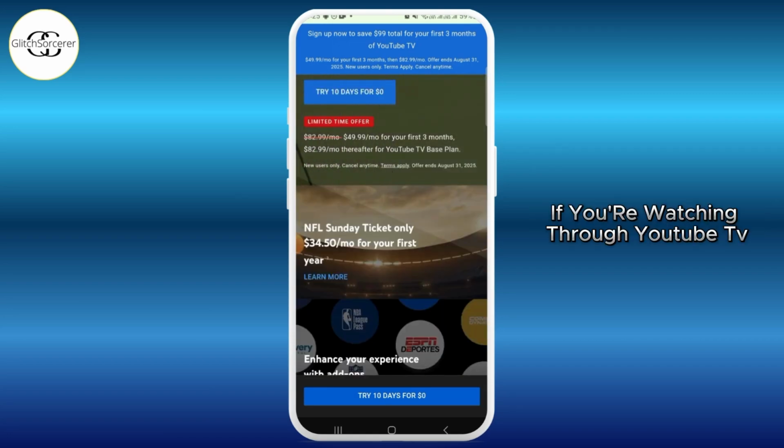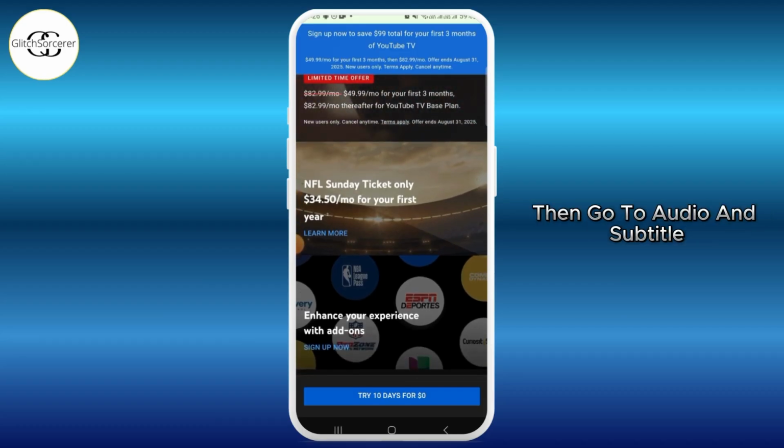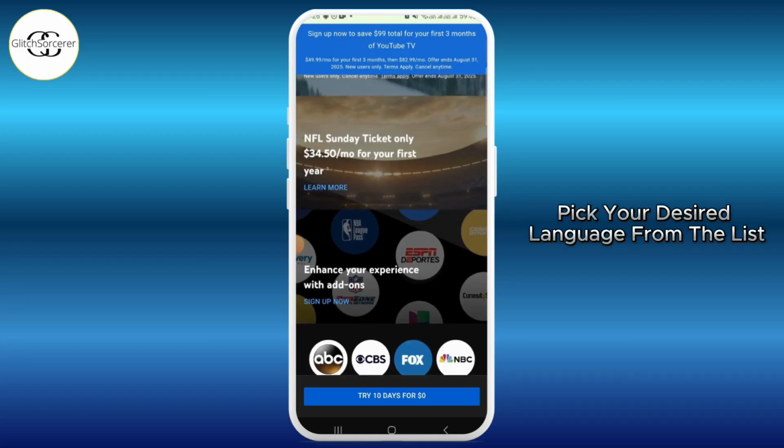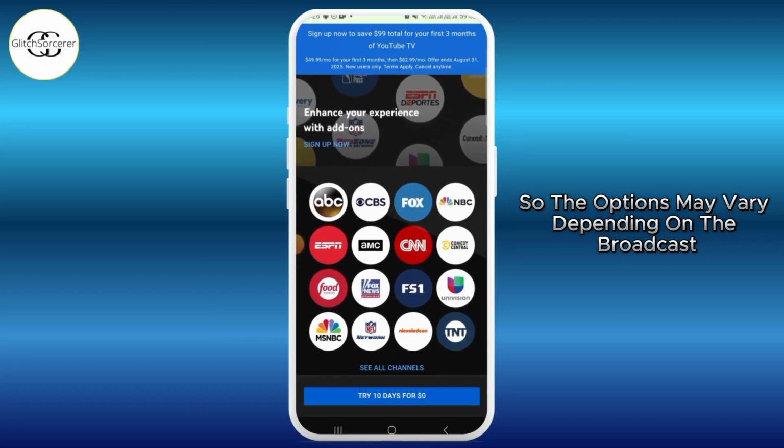If you're watching through YouTube TV with Sunday Ticket, open the stream, hit the settings icon, then go to audio and subtitle. Pick your desired language from the list. Keep in mind, not all games have multiple languages available, so the options may vary depending on the broadcast.